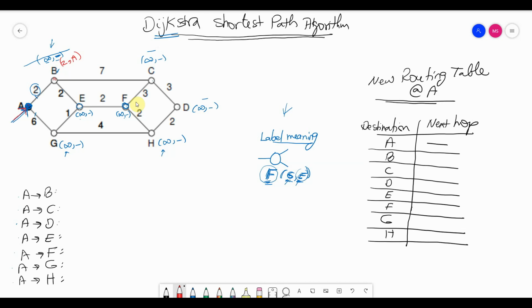Please concentrate and focus with me. I'm standing at the initial source node. I'm examining the neighbors, possibly updating the labels. So the actual distance from A to B is 2 because I have a link that has a distance of 2. So the new label becomes 2 comma A. So the best path discovered so far to B has a distance of 2 and it is coming from A. I'm standing here, so it's coming from A.